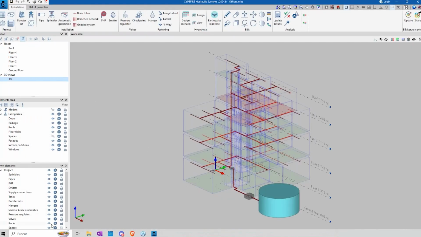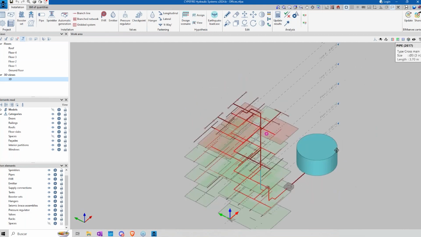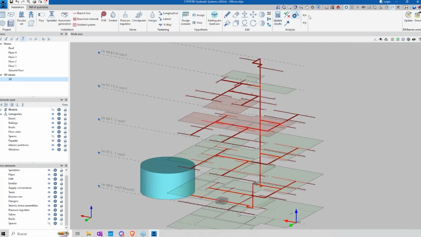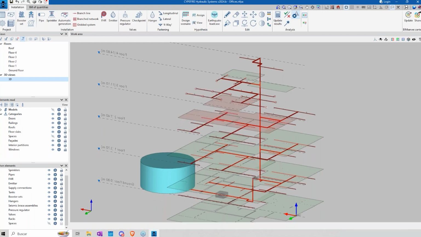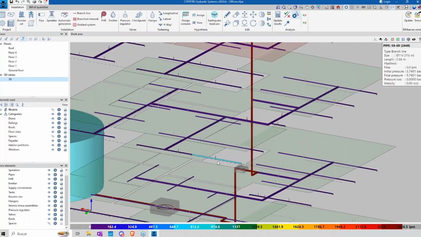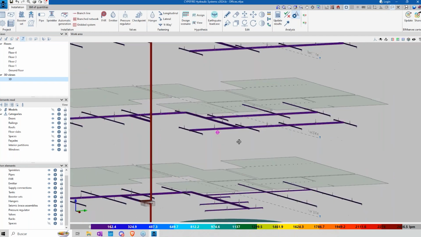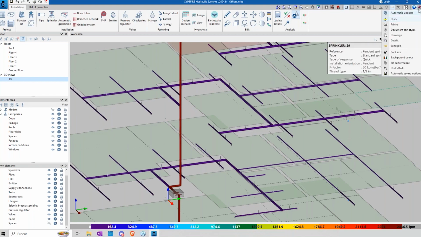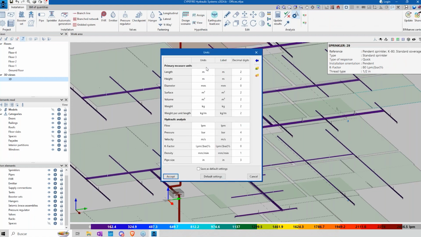I can remove the 3D view. Okay. And now I can update the results to calculate. Okay. And now we can see here the results depending on the flow. We can see the different colors of the pipes. So depending on the scale here, we have liters per minute, LPM, but we can always go to this icon here and change the units. We have the units for the length, height, diameter, surfaces, for the flows, for the pressure. For example, for the flow, we can change it to GPM or LPM.